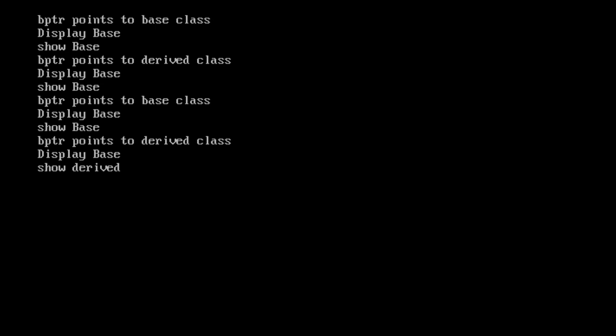So now BPTR points to base class, and here display base and show base. As our expectation, because the base pointer using this BPTR, if we call it, it calls only the display base and show base. And next BPTR points to derived class, and the first statement is calling only display base.